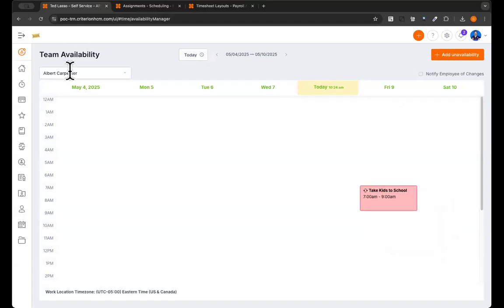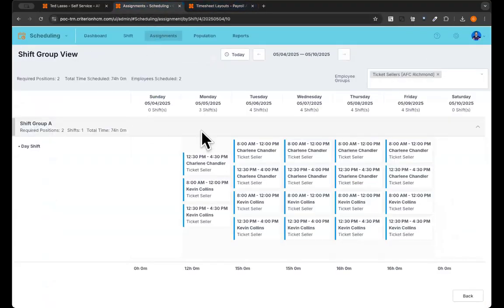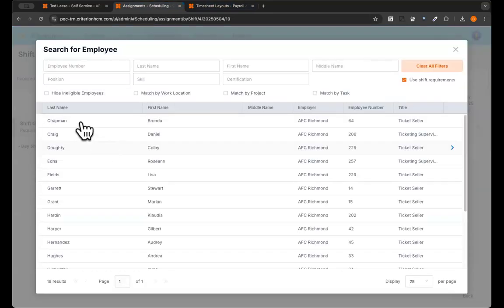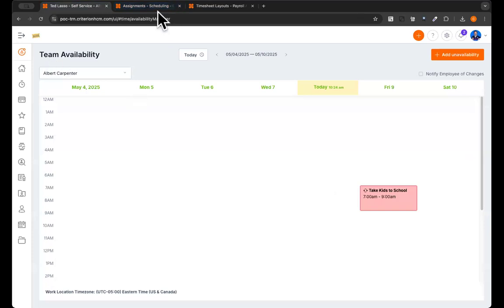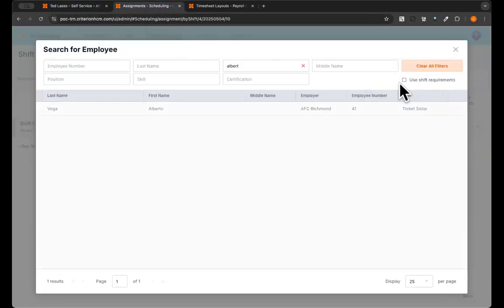Now, I'm looking at Albert, but of course, there could be several employees that have that. And if I logged in as Albert, he also has a view that shows that information. So when I come back out to the assignment and go to add somebody, now I don't think Albert is a ticket seller, but that's okay. I'm going to tell it not to use the shift requirements. Oh, is that him? No, Albert Carpenter. Okay, so I'm going to just get rid of that. So here's Albert Carpenter.